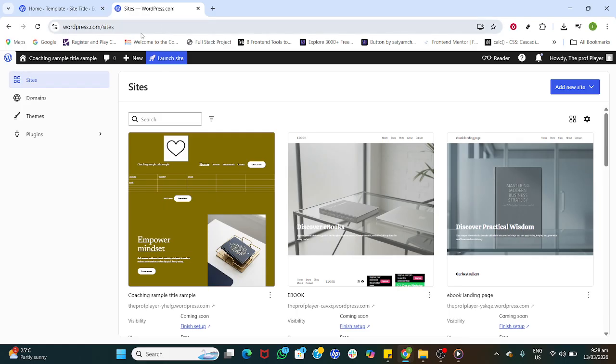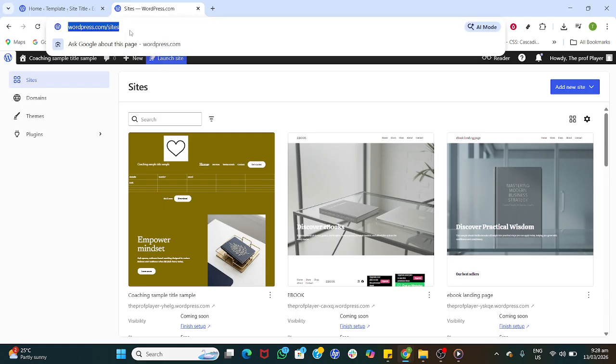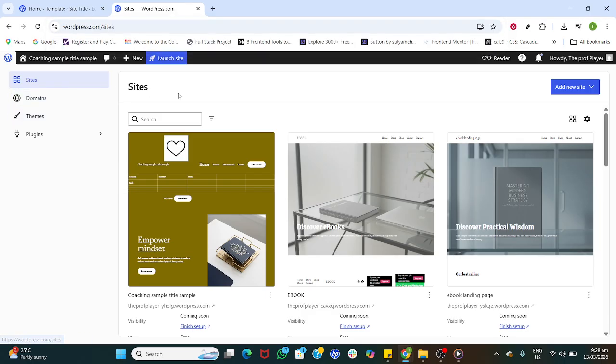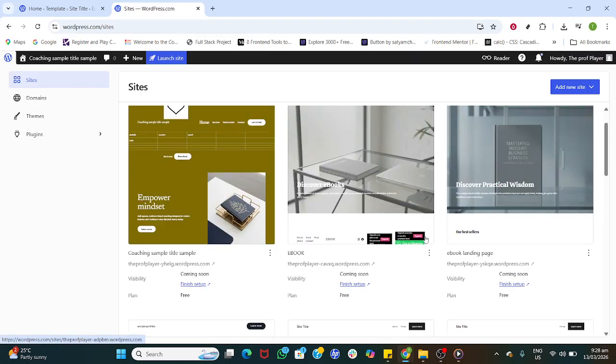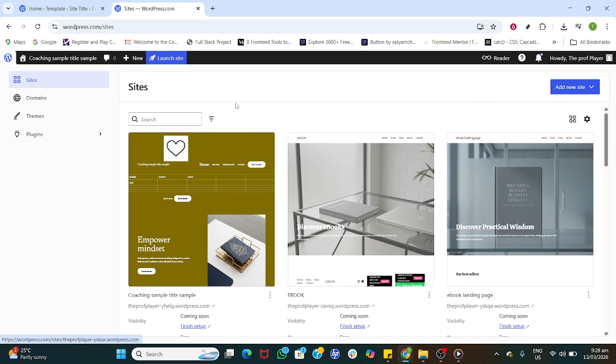Start by opening your browser and going to wordpress.com/sites. This brings you to your wordpress.com sites dashboard. If you manage multiple sites, select the one you want to work on. Make sure your plan supports plugins. You'll need plugin access for this setup.